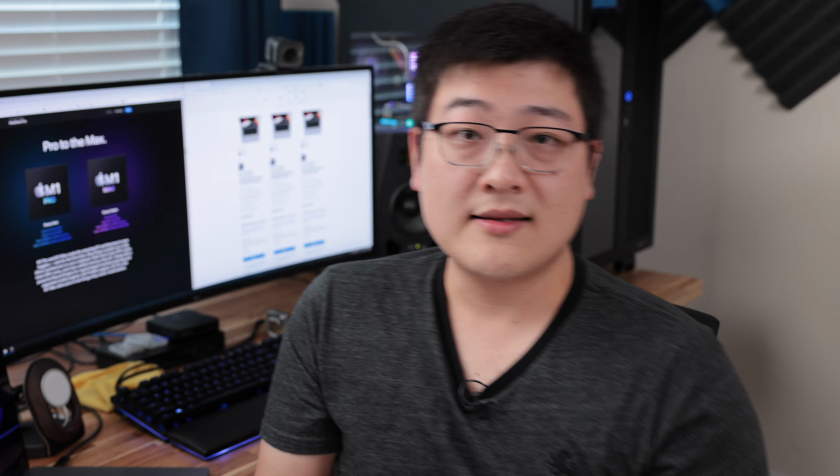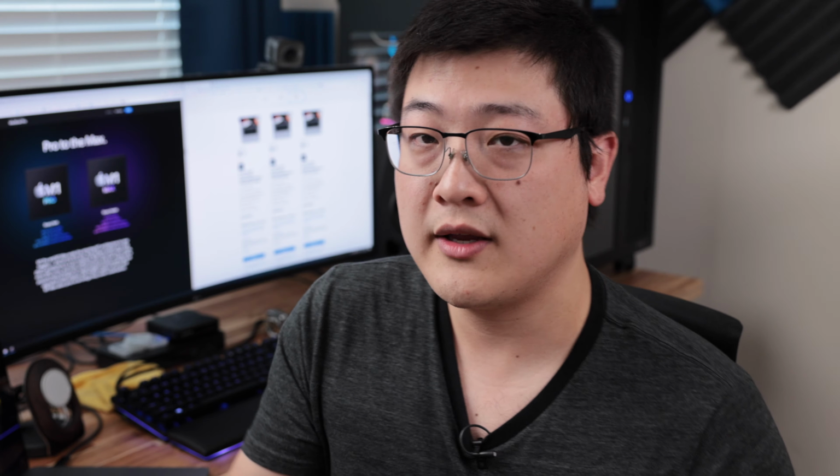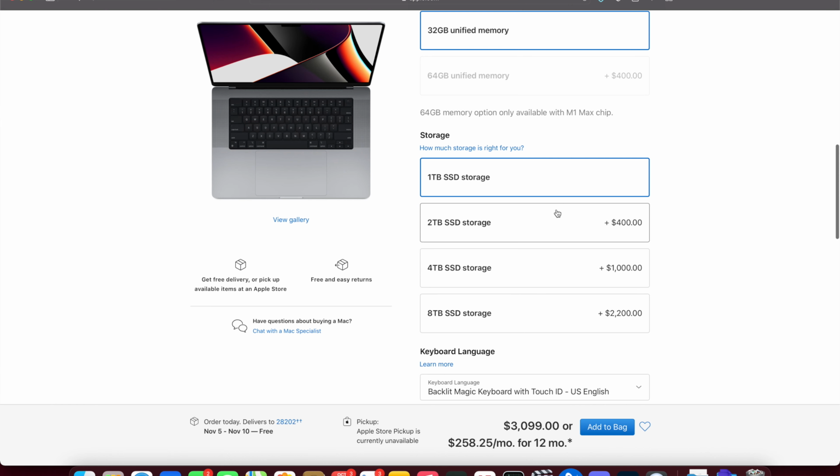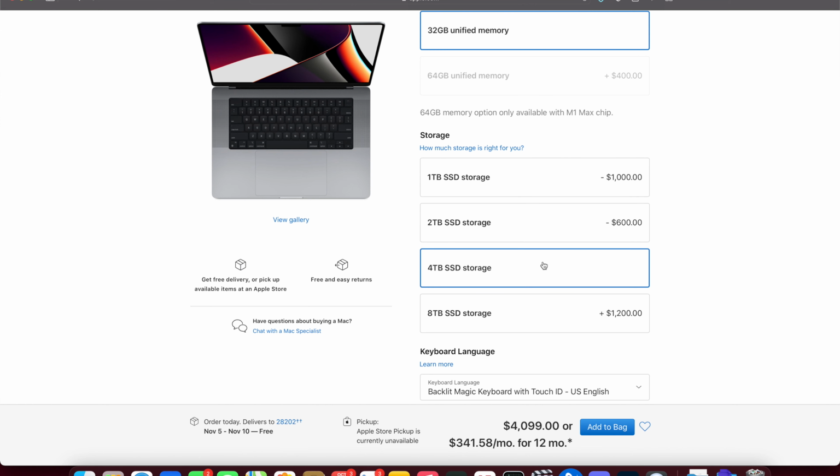And then lastly, storage. Get what you need. Just make sure you take into account that whatever storage you buy now is not upgradable. It hasn't been upgradable on these MacBook Pros for years now. Think about how much you need for the next 3 years. Most people are probably going to be okay with 1 or 2 terabytes. Going from 2 to 4 terabytes is a pretty big jump. Get what you need, just understand that you can't actually upgrade later.